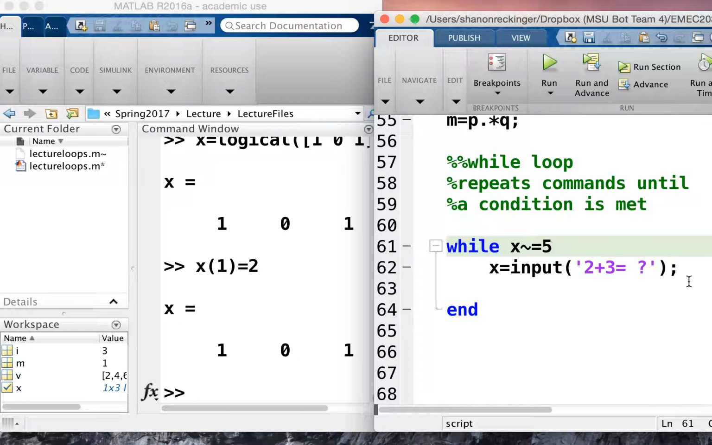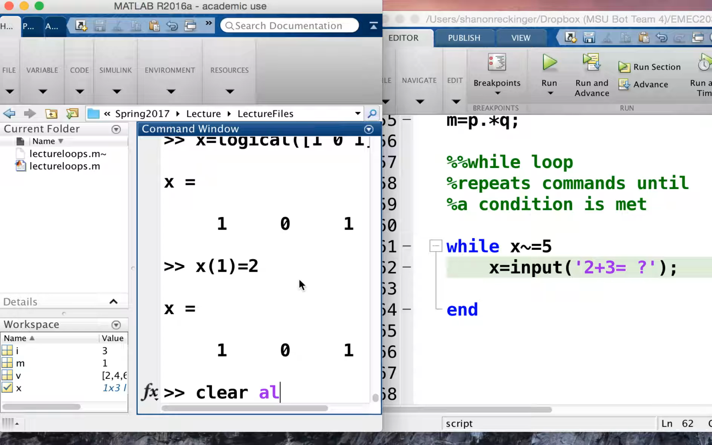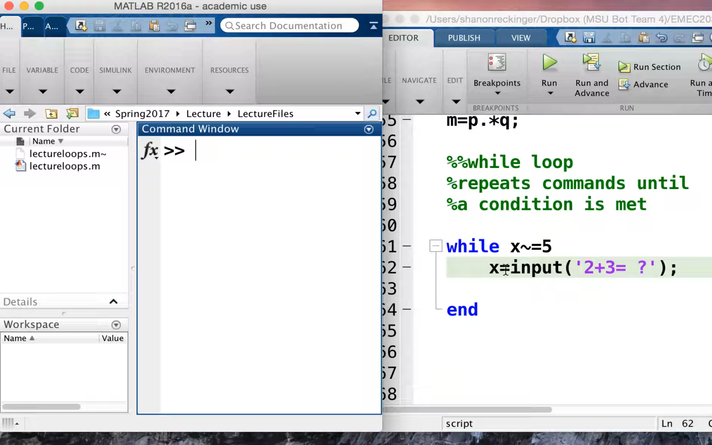So let's look at what that means. We're going to ask the user to input x, and we're going to keep asking them until they put in the right answer. So we can add some if statements in the while loop to encourage them to guess a better answer. But for now, let's just keep it simple. And let's keep asking them this question until they put in 5. Does anyone see a problem with it, just from looking at this set of commands?